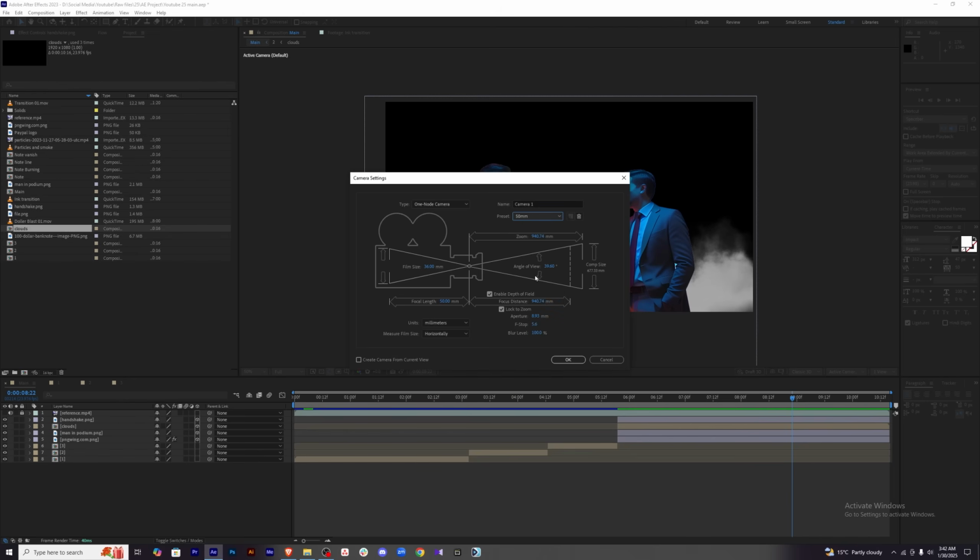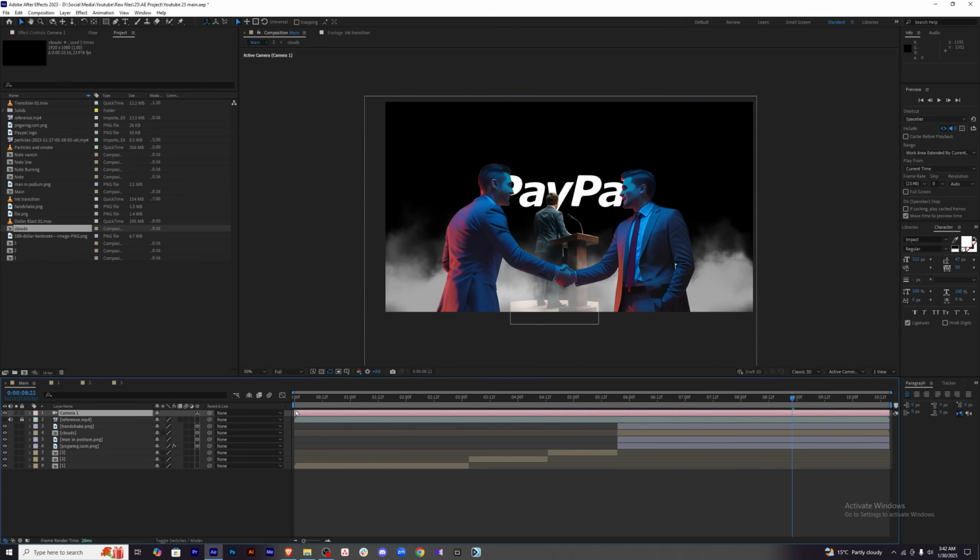Let it be 50 mm and change the aperture to 1.2 so that we can have some depth of field when we do the animation later. Also, the camera doesn't need to be that long. Here, I'll just bring it below the reference. Now, before animating everything, we need to place them onto the 3D scene.